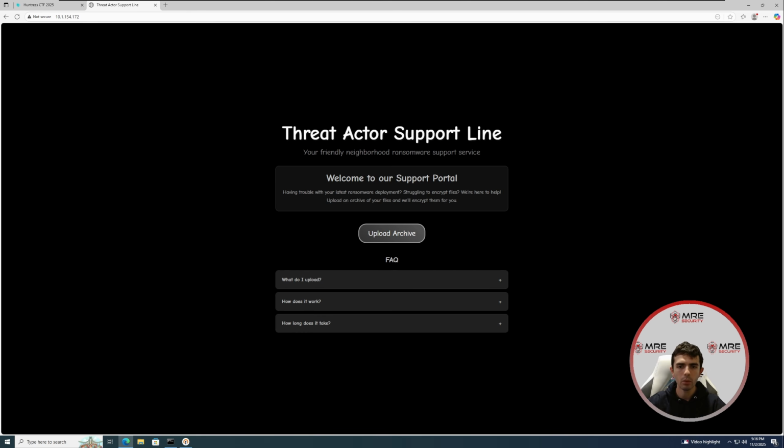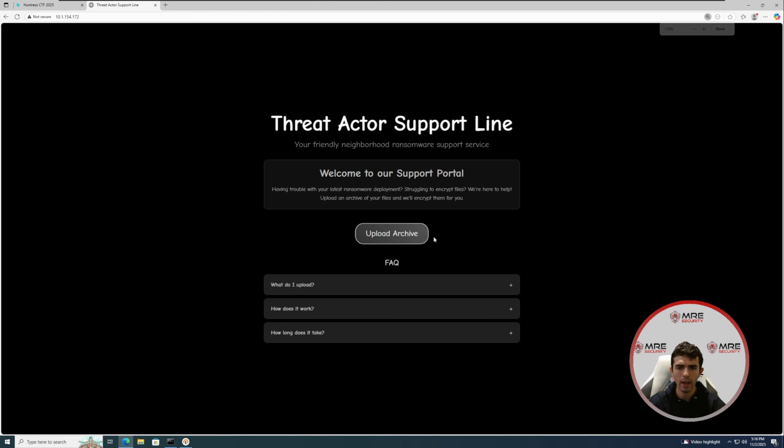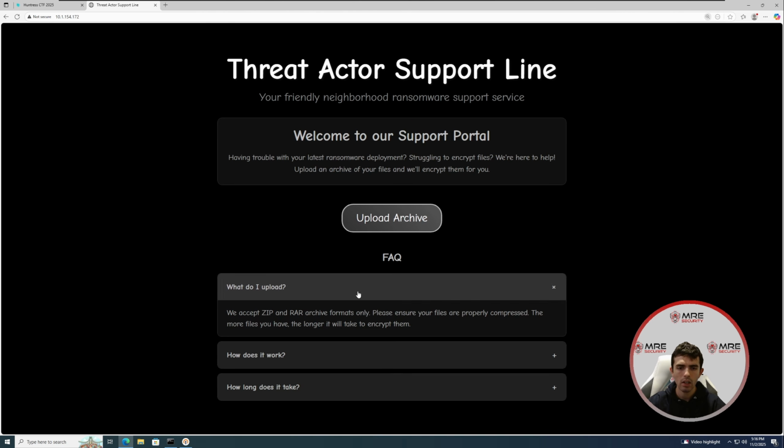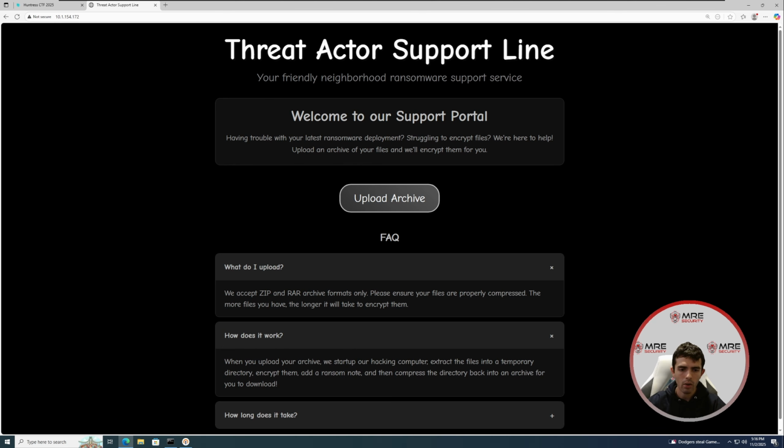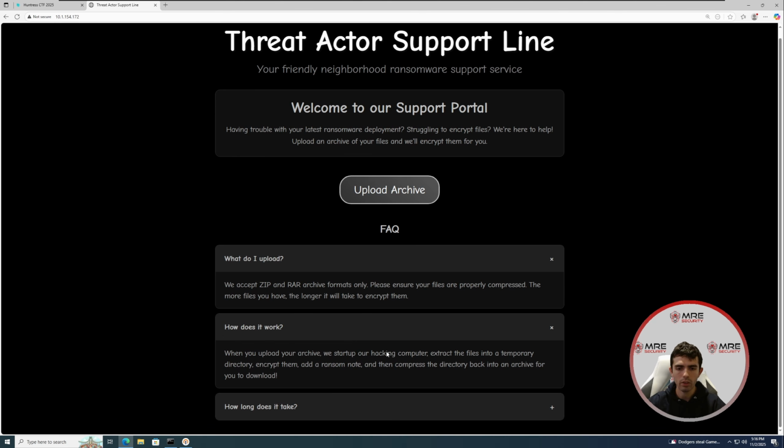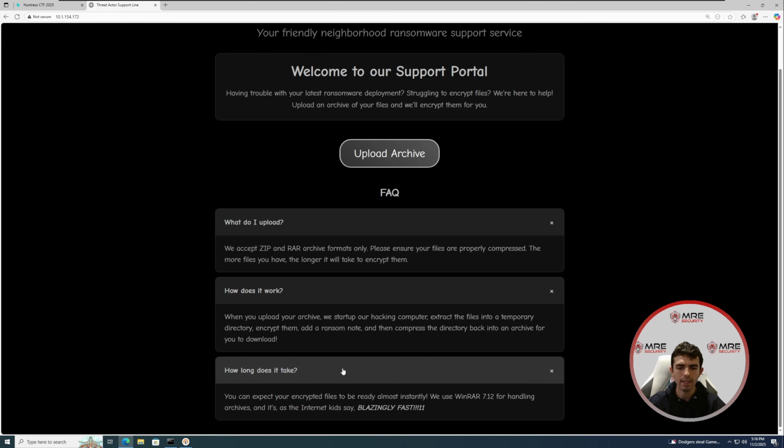So looking at the application, we could see it looks like just a standard thing, your friendly neighborhood ransomware support service. And we see here that we do have some frequently asked questions. So let's quickly take a look, and it says we only accept zip and RAR archive formats only. Please ensure your files are properly compressed. How does it work? When you upload your archive, we start up our own hacking computer, extract the files into a temporary directory, and encrypt them. And how long does it take? You can expect your encrypted files to be ready almost instantaneously.